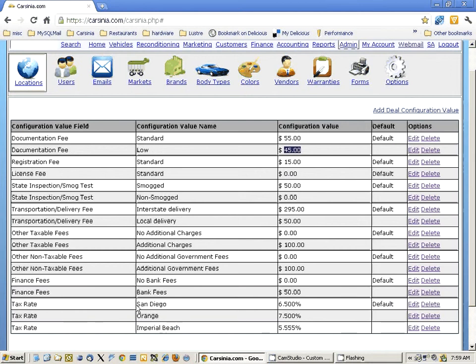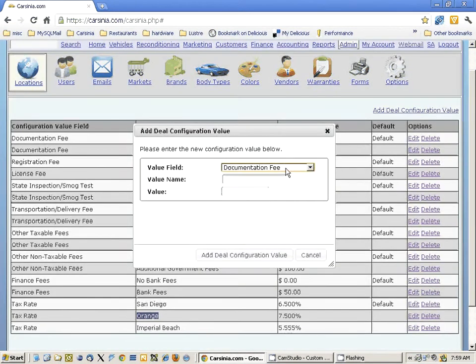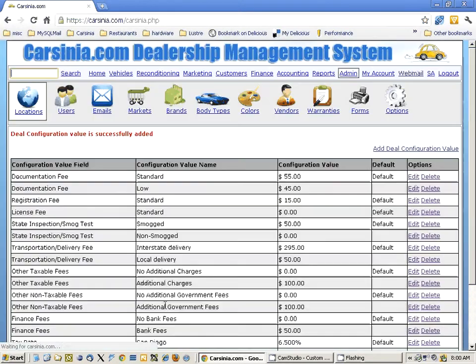Like let's say, for example, we have a new tax rate for San Fernando or Los Angeles County. So we're going to be saying add new configuration value. We have a new tax rate for Los Angeles, and let's say our tax rate is 6.75, and we're going to be adding the configuration value here.